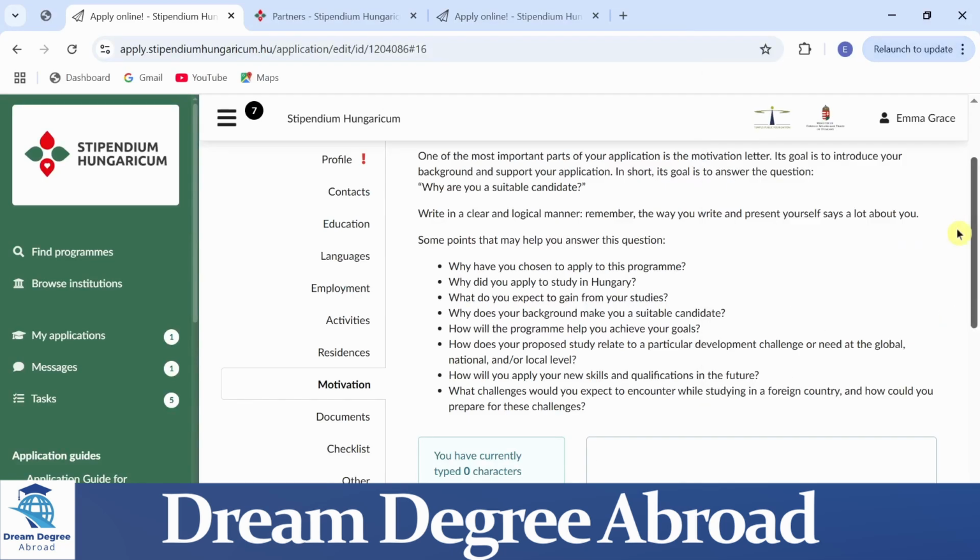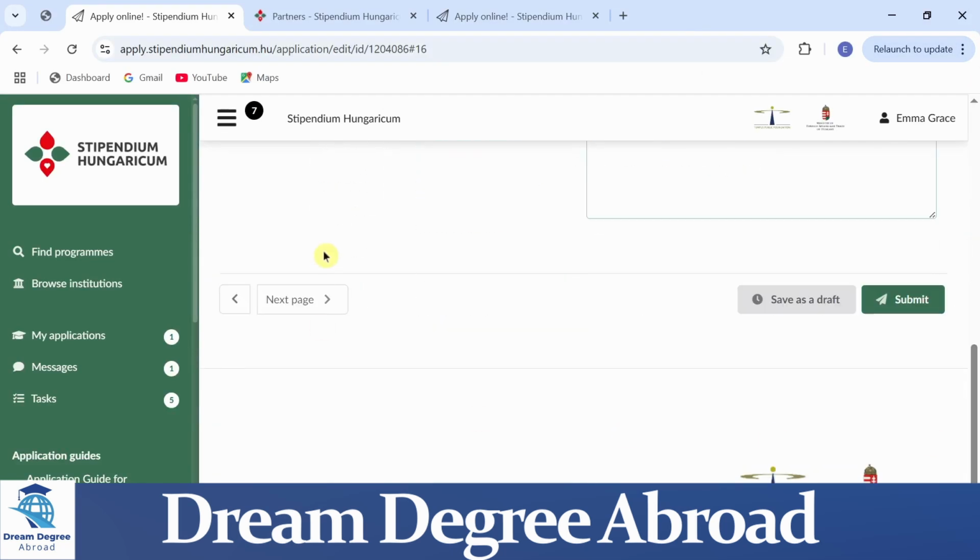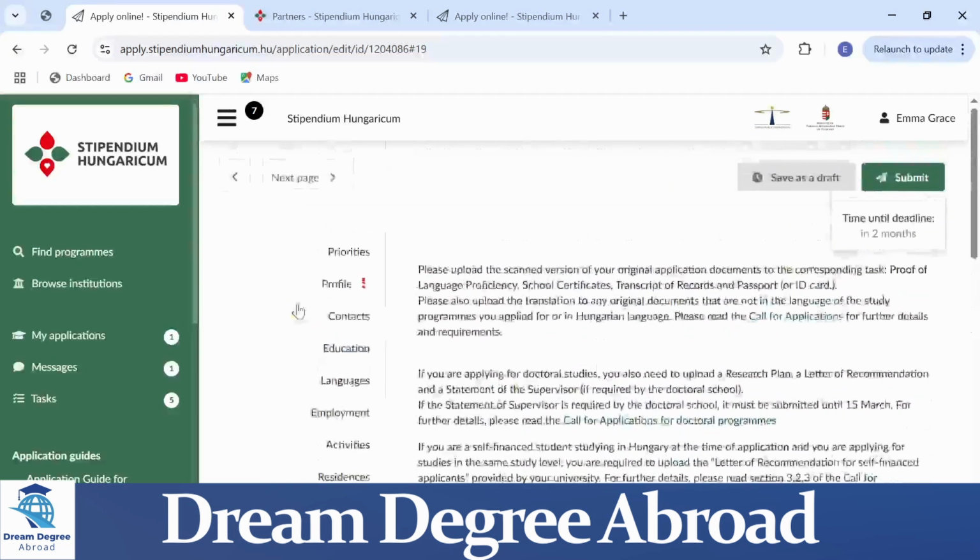Next section is document section. In this section, you have to upload the scanned version of your original application documents: motivation letter, proof of language proficiency, school certificates, transcript records, and passport.